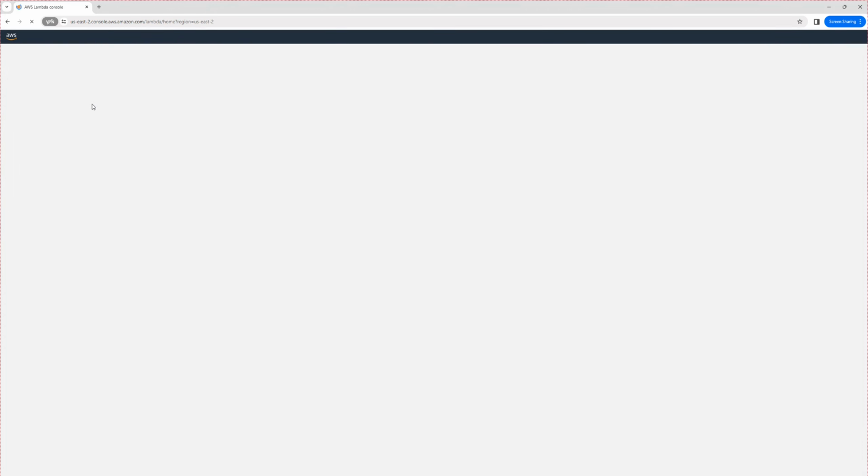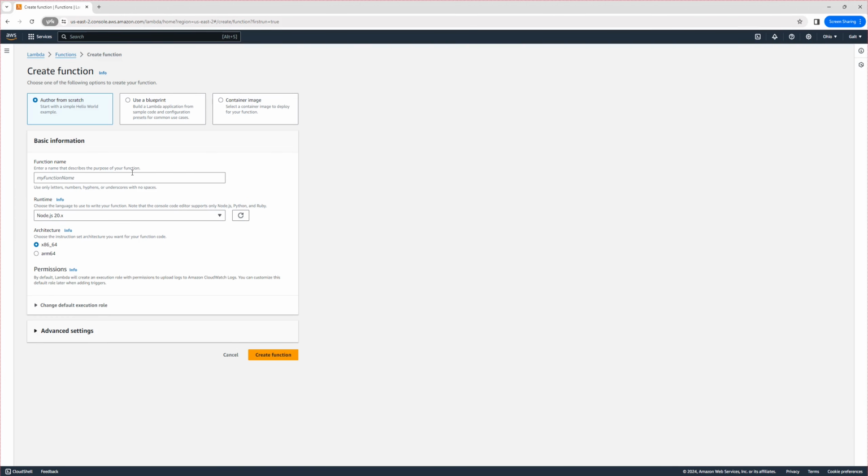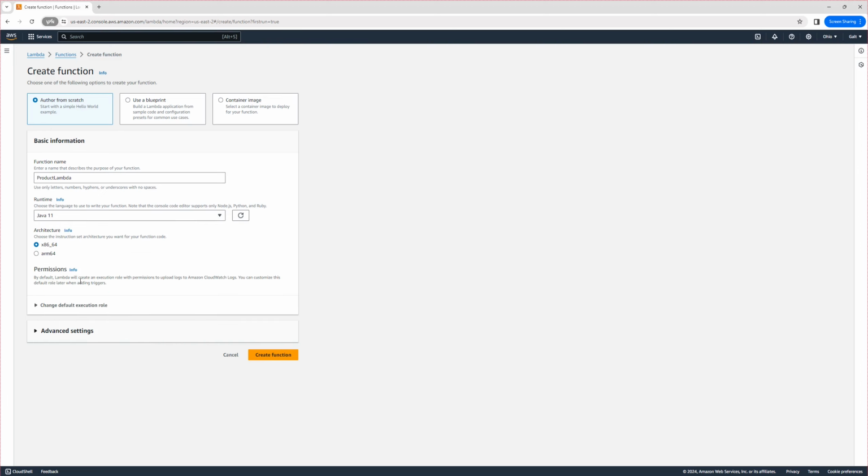I'm clicking on Lambda and Create function. Let's give a name, product Lambda. I'm selecting the runtime as Java. I'm going with Java 11, though we created it with Java 8, Java 11 can run it. And I'm just keeping the rest of the options as default and clicking Create function.